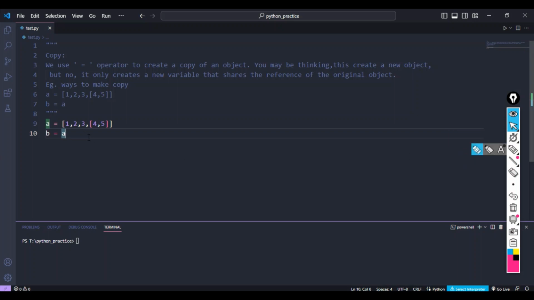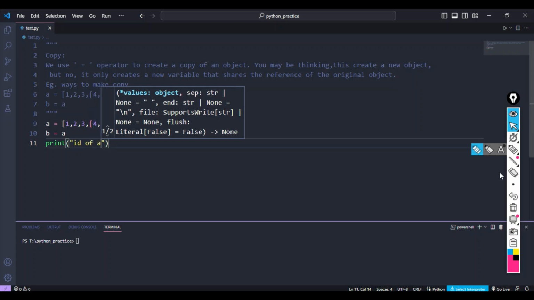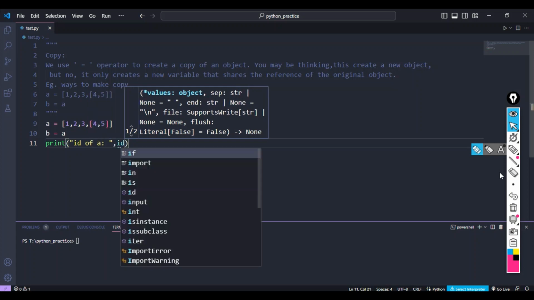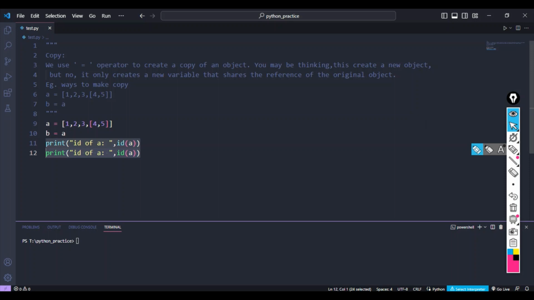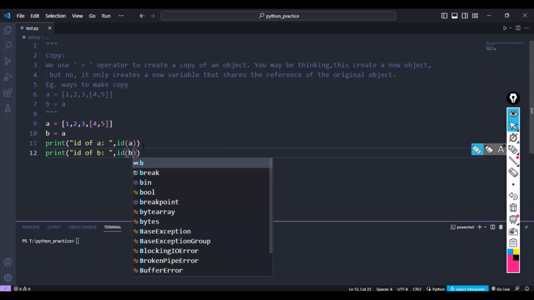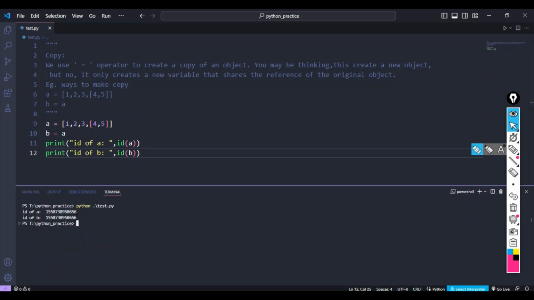So how to check? First I will check the id of a using the id function. In the same way I will check the id of b also, and I will print them here. First we will check the id, then we will go further. Now I am running this program. If you check here, the IDs are the same.